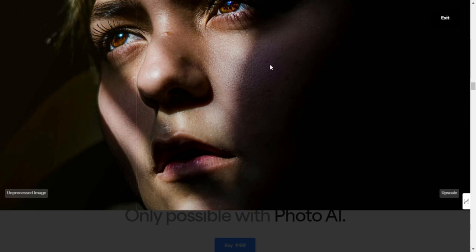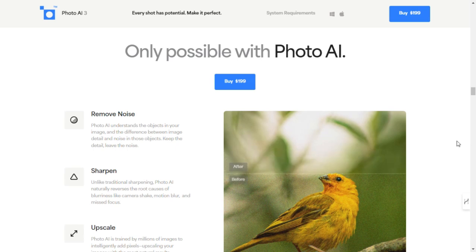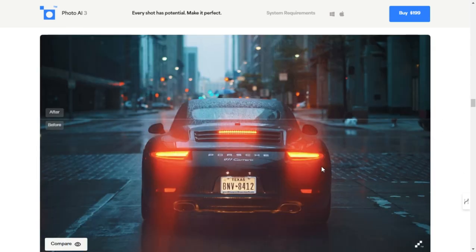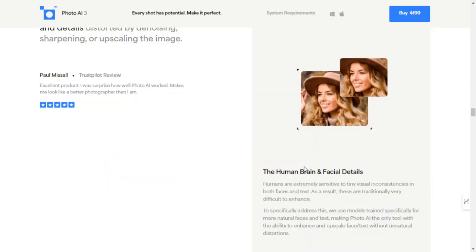And here's the best part: Photo AI 3 isn't just about fixing photos, it's about enhancing your creative vision. Whether you're a professional photographer or an enthusiast, this tool empowers you to bring out the full potential of every shot.